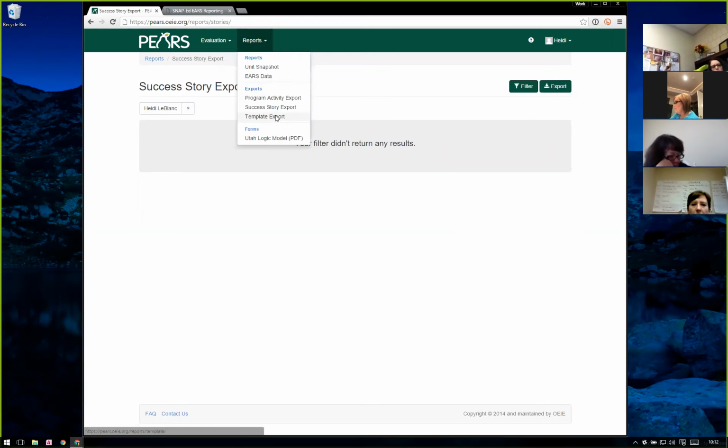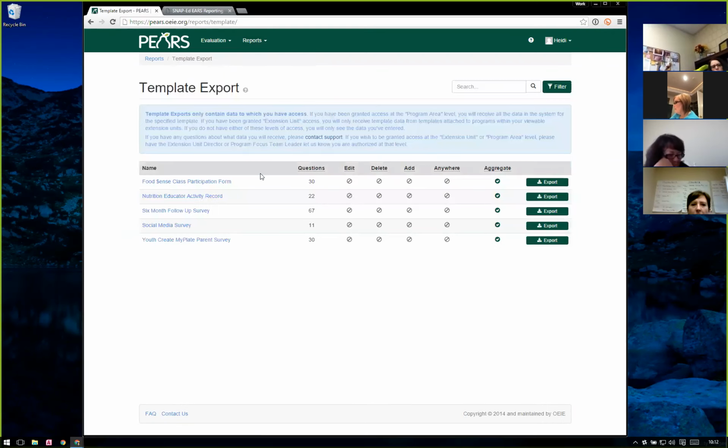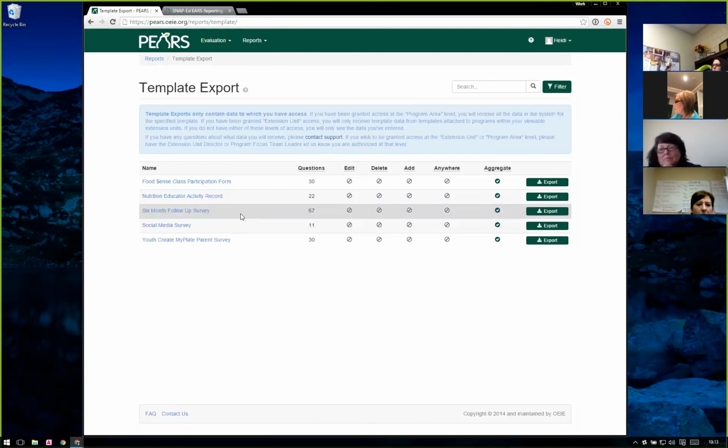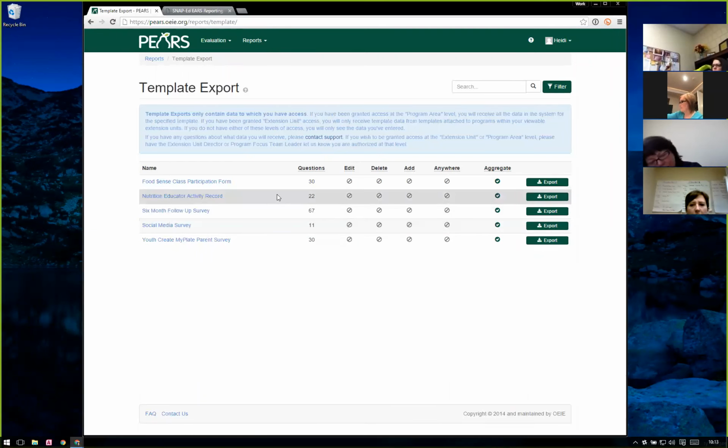And then the template export looks beyond a single program activity and looks to the whole system for all these responses for a given template. So whether that's your Food Sense class participation form, your social media survey, you can export this at a variety of levels, whatever you have permissions to. So if you only have permissions to see your own data, it'll export that.